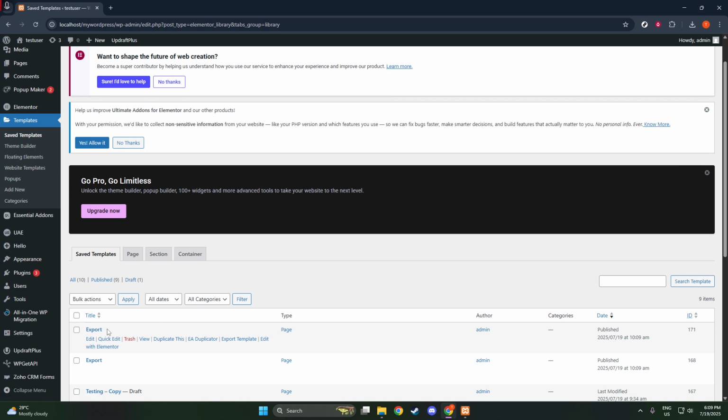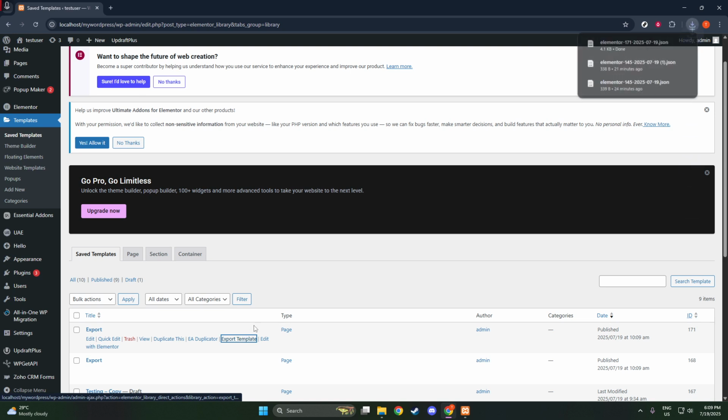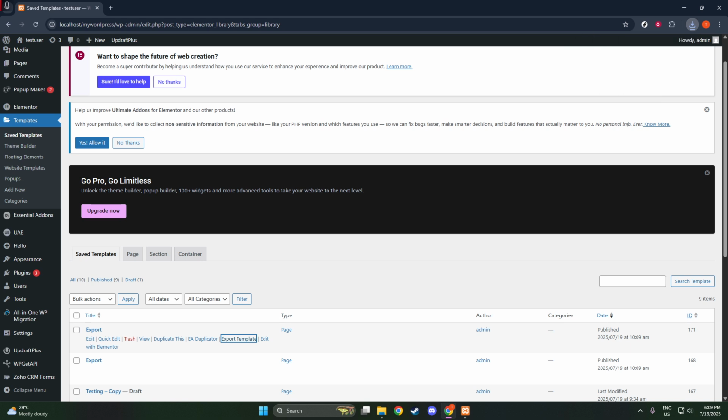With the template saved, the next step takes place in the WordPress admin area. Navigate to the Elementor section on the left-hand menu and click on Templates. Under Templates, you'll find a subsection named Saved Templates. Click this, and it will display a list of all the page templates you've saved, including the one you just named.